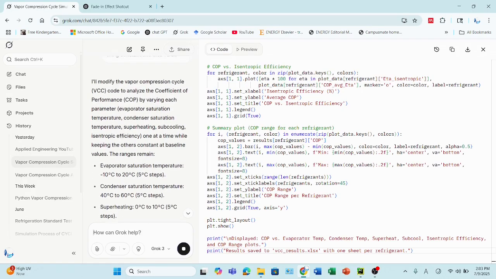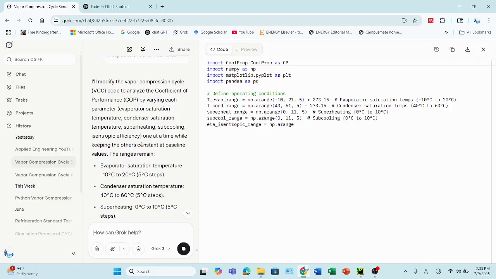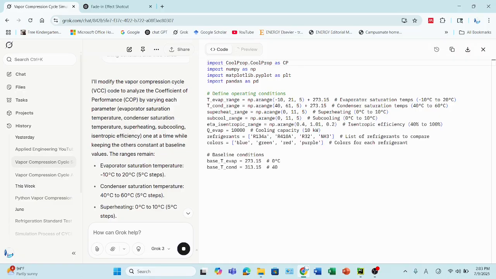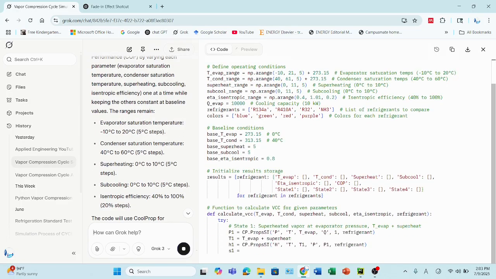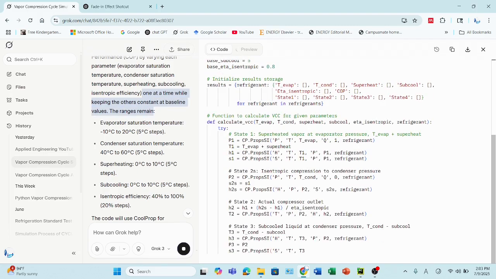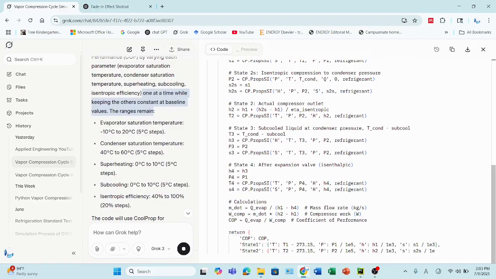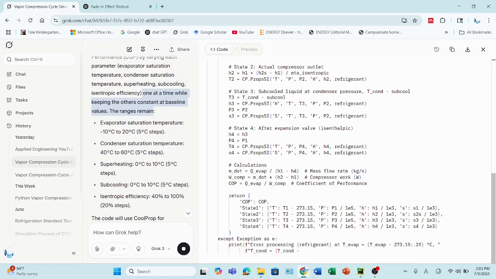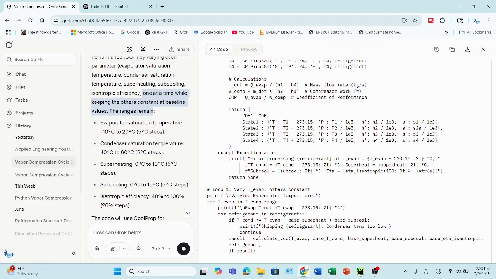So now it says the evaporator COP by varying each parameter, one at a time while keeping others constant at baseline values. So this is what we actually wanted. And as I told you before, we have to explain clearly what we want, otherwise it misinterprets us and calculates something different which is not desired.